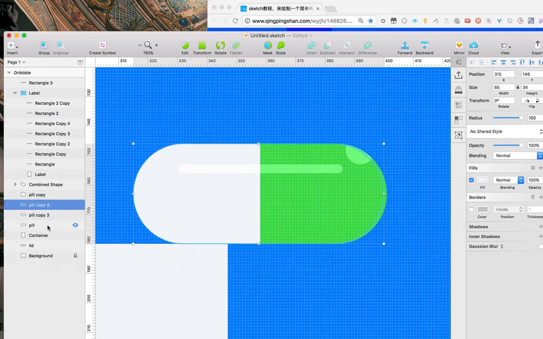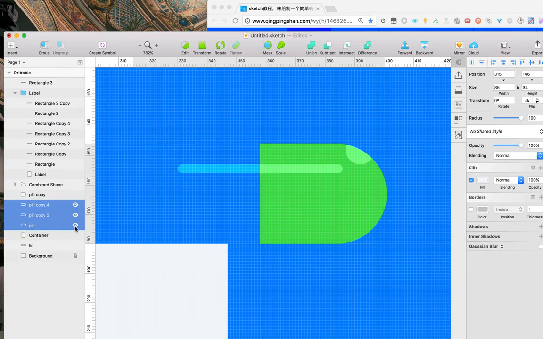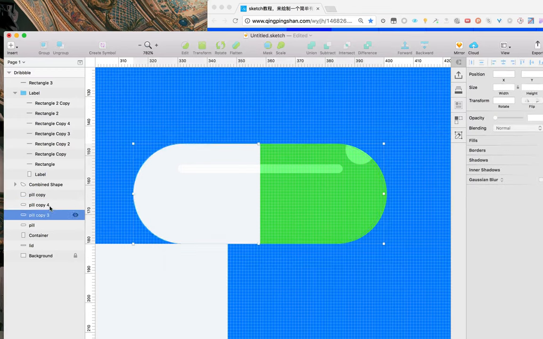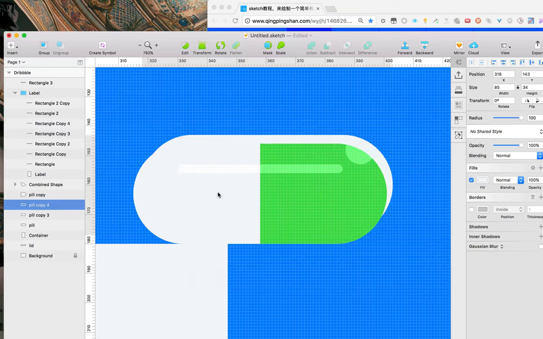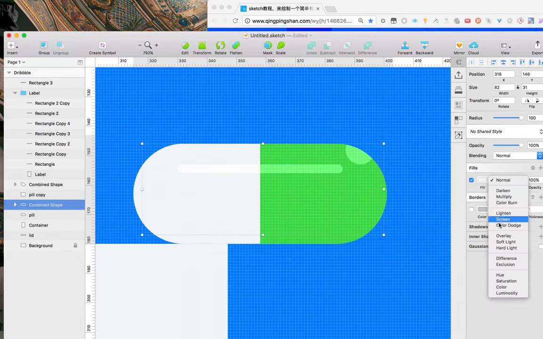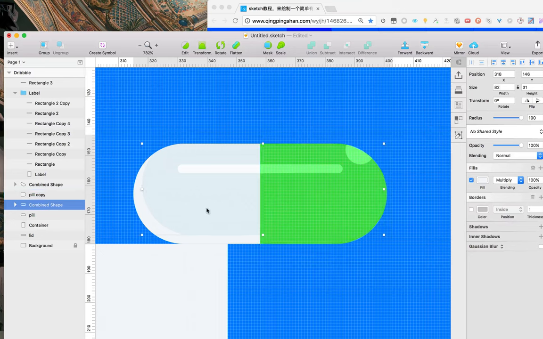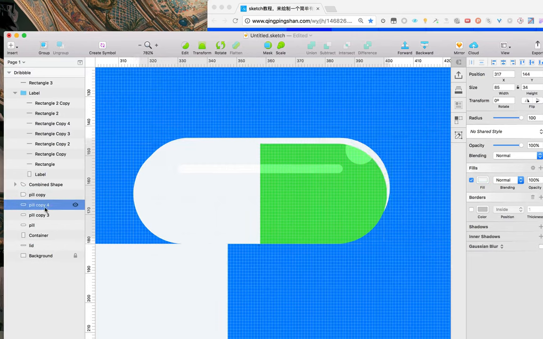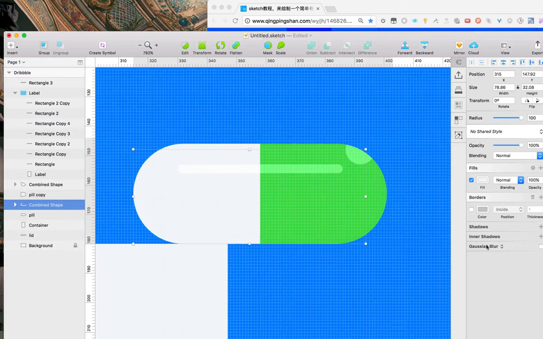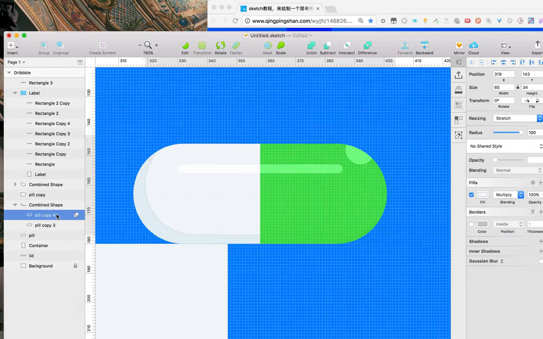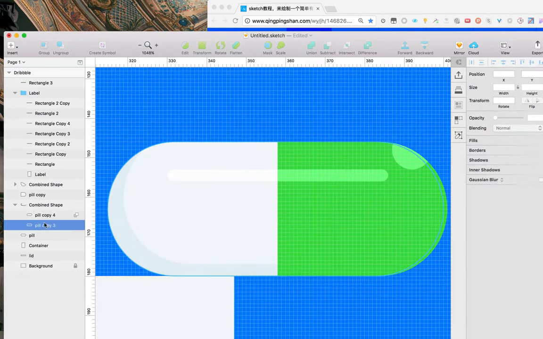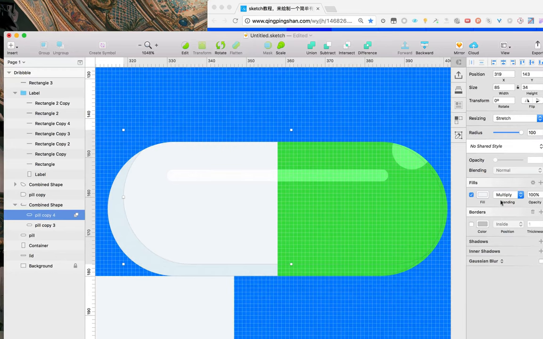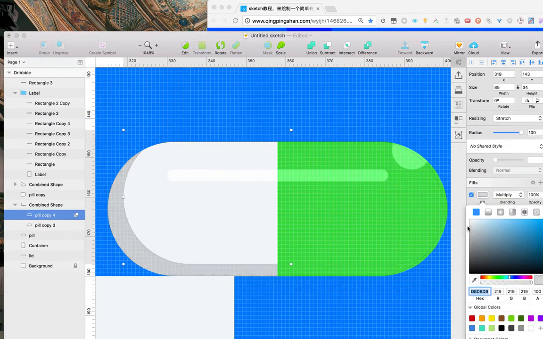Control D, Control D. Now we have three exactly the same layer. See? We use two new layers and then intersect. And just multiply. Oh, right. Subtract. Subtract now. Subtract and then multiply. Now we have a color. Oh, wow. Okay.